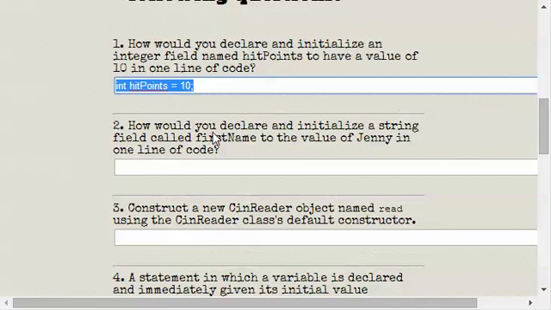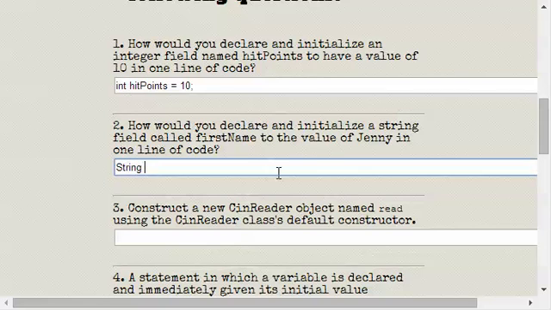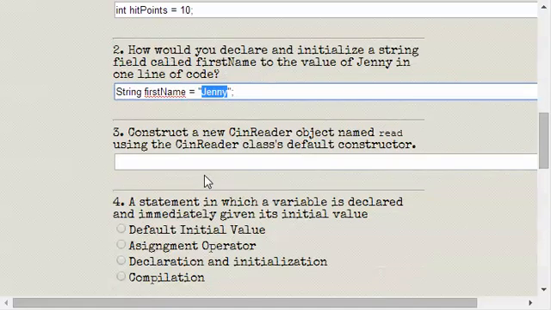Question number 2, how would you declare and initialize a string field called first name to a value of Jenny in one line of code? So here we would put string first name equals, and within quotation marks, Jenny. So in the first part of the line we are declaring. In the second part of the line we are initializing. Note the quotation marks because Jenny is not a variable, Jenny is a literal string.